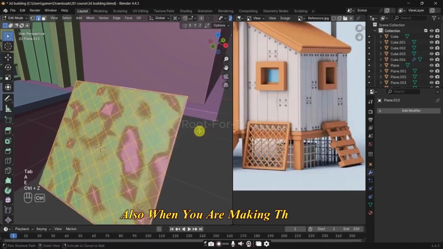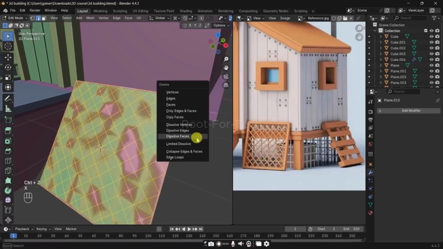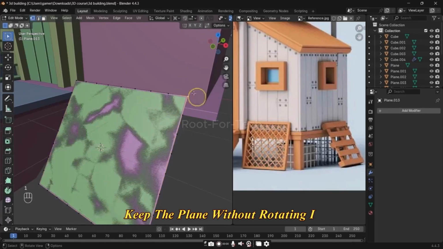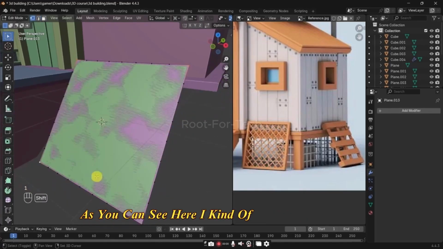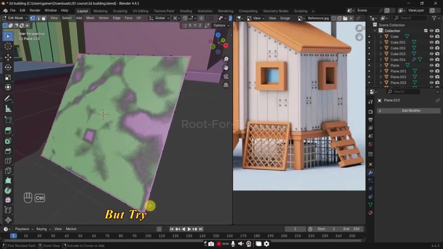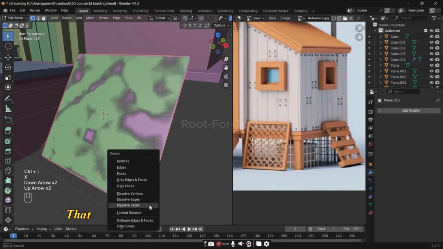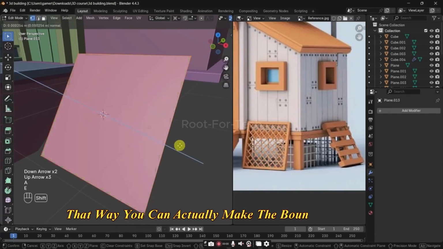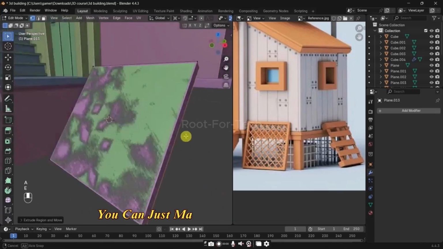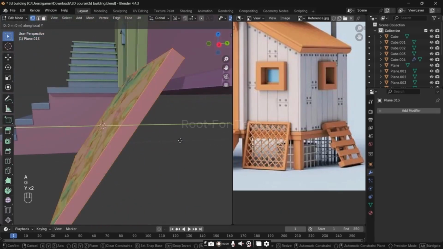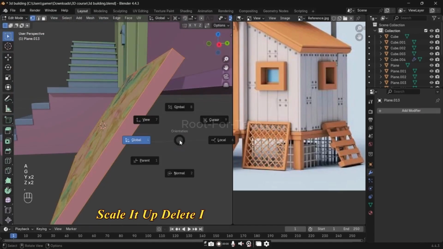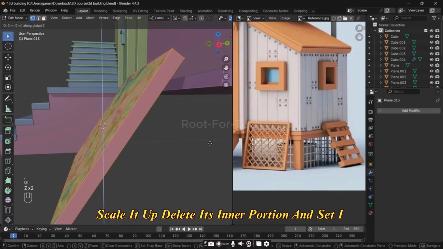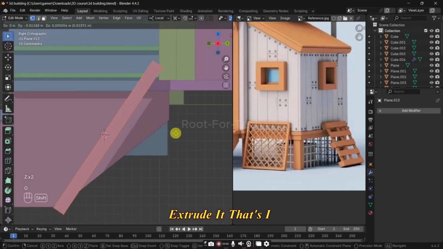Also, when you are making this one, to make your task easier, keep the plane without rotating it. As you can see here, I made it diagonal, but try to keep it parallel to the ground. That way you can make the boundaries easier. You can just bring another plane, scale it up, delete its inner portion, inset it, extrude it. That's it.